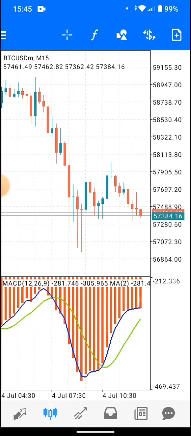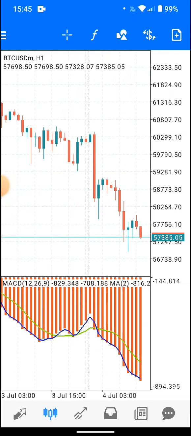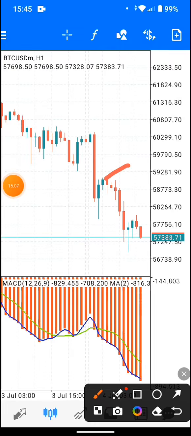If you are going to day trade, you can go to the H1. You can see from the higher time frame, after this candle, as soon as the crossover occurs here, you want to enter on the second candle, and currently the market is selling.